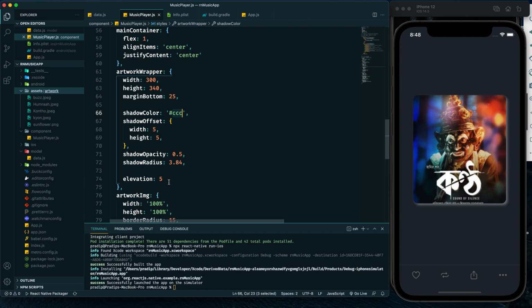For the elevation it will provide a shadow which will be a darker color. So with this darker background, this elevation will not be visible properly in the Android. So it is up to you. If you want to provide it, you can provide it. Otherwise, without it also it's working fine.